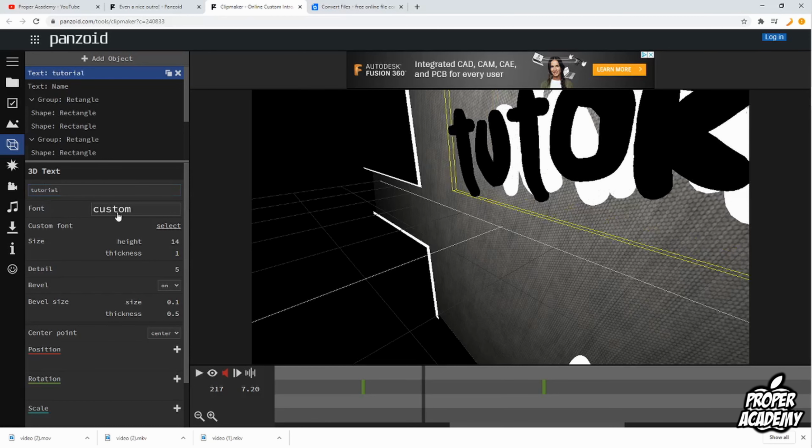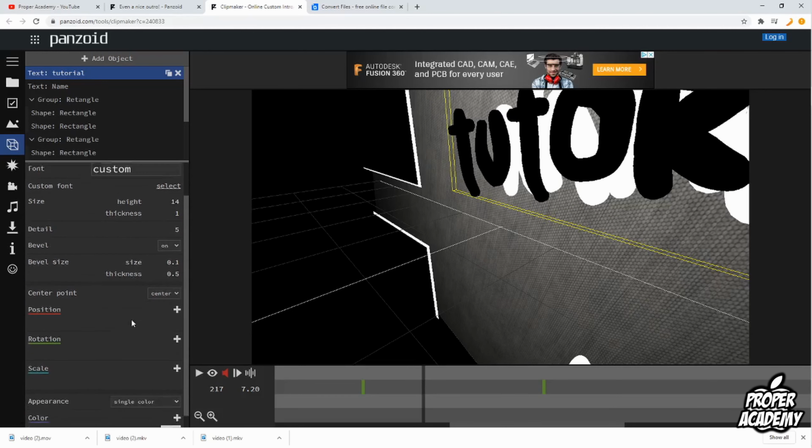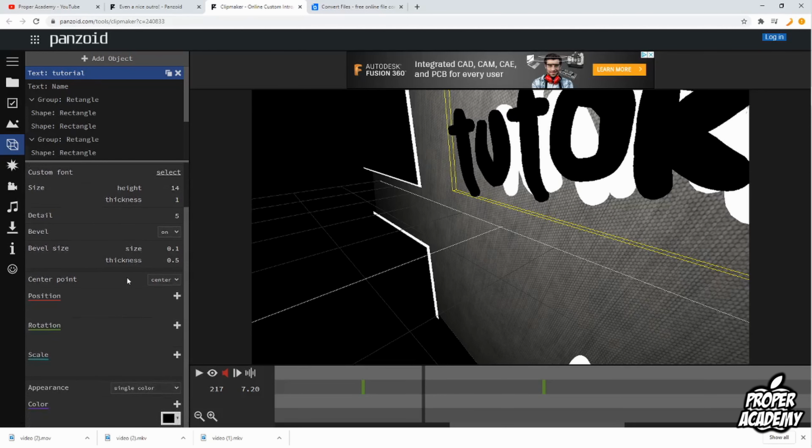And then under that, you can change the font here as well. And you can change the size, the detail, the bevel, the position, the rotation, tons of stuff, as well as the color here at the bottom. I'm just going to leave this one on black.